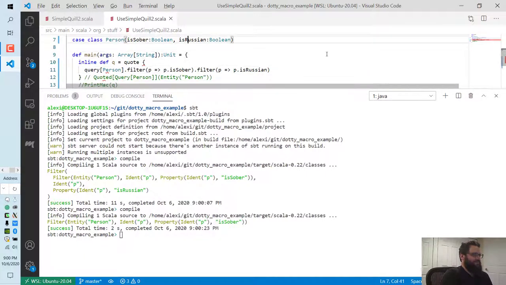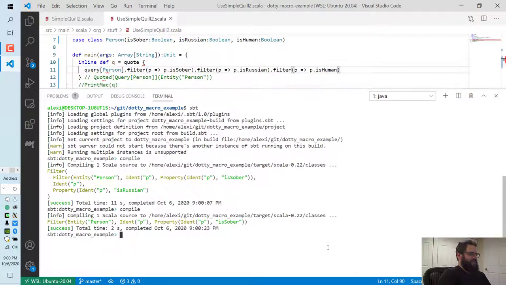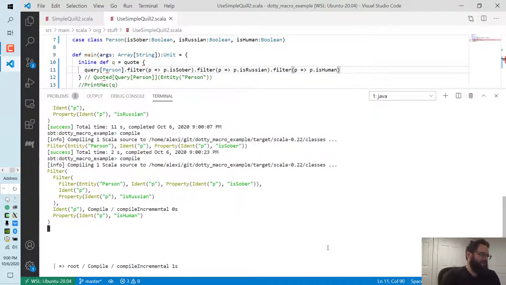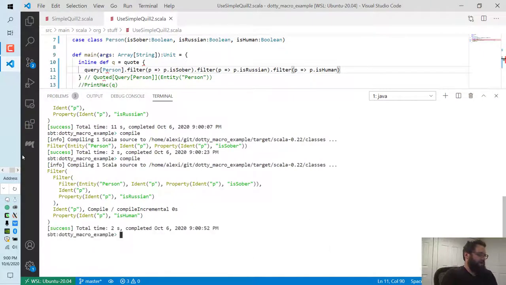Let's say, is human dot filter p2p dot is human. And now we'll have three layers of filtration. 1, 2, 3. Right? So we're already parsing different syntax trees, and we're generating different syntax trees.